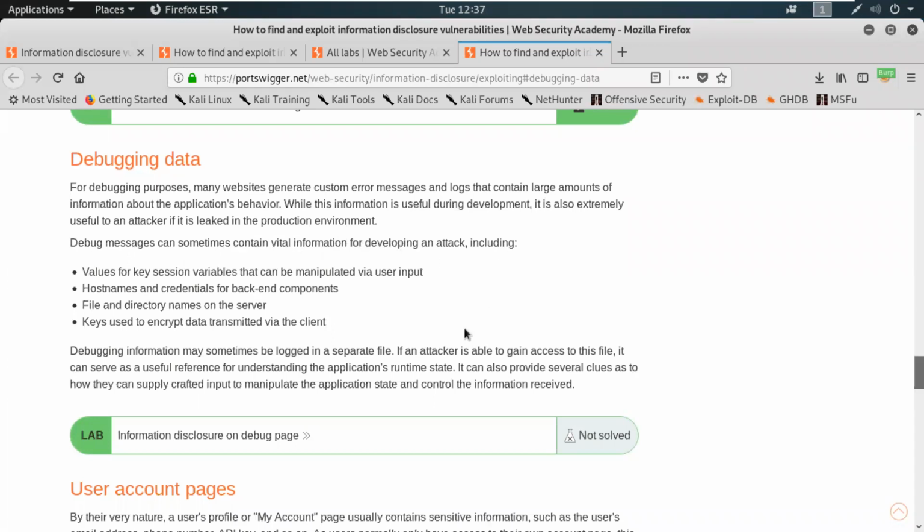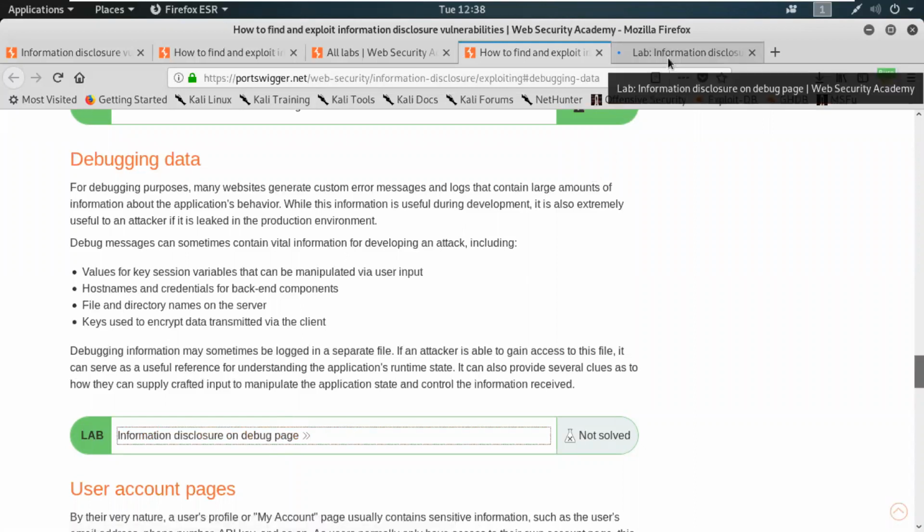What kind of information do we look for? Values of session keys, the session tokens we can talk about. Host names and credentials of backend components, file and directory names on servers. Keys used to encrypt the data transmitted. It means the encryption public key we can talk about. Debugging information may sometimes be logged in a separate file. If an attacker is able to gain access to this file, it can serve as a useful reference. So let's try to get information like that.